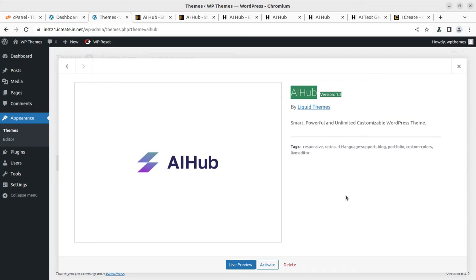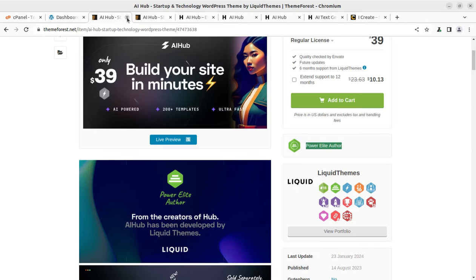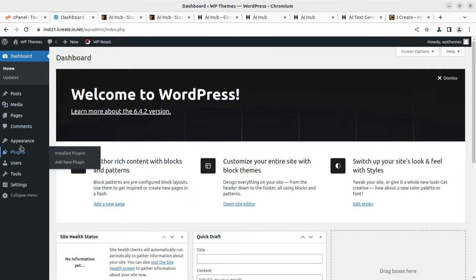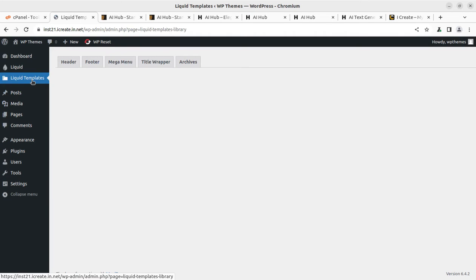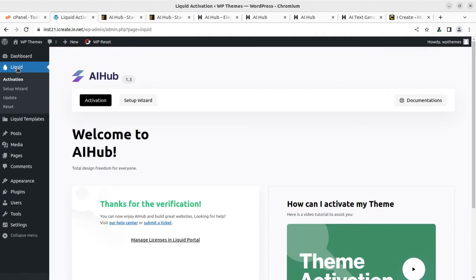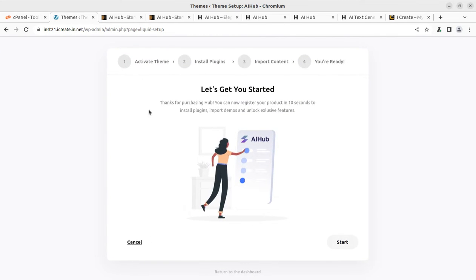Okay, so let us proceed further. And I'm going to activate this theme. Upon activation, we see Liquid setup and Liquid templates here. Okay, so I just verify and we can go to the setup wizard. So this is the setup wizard and we can simply follow it.